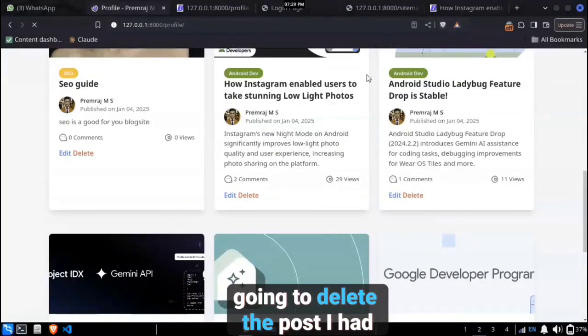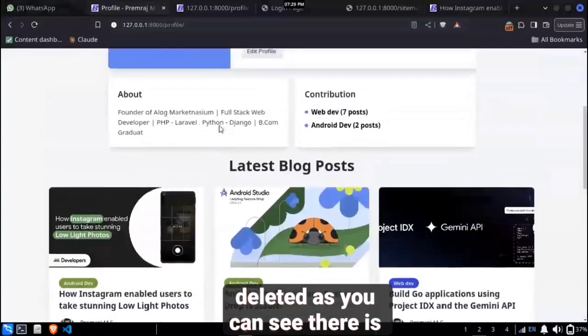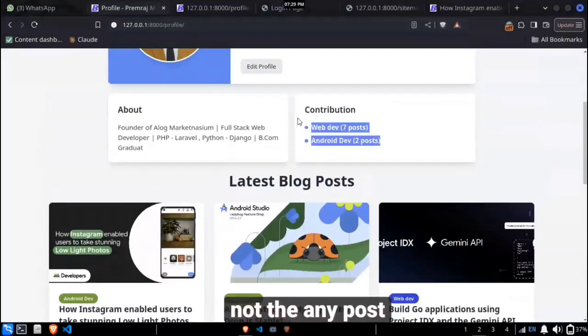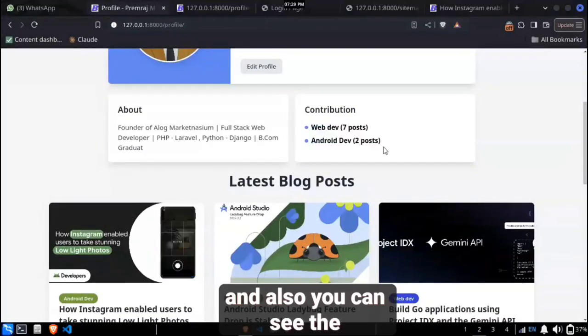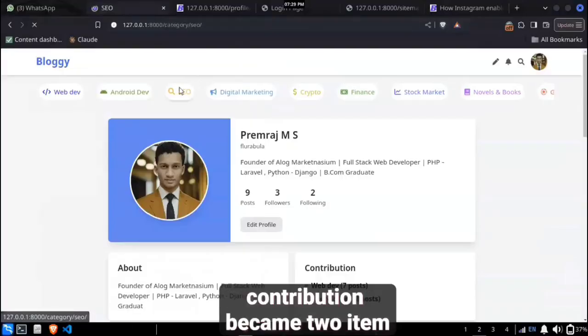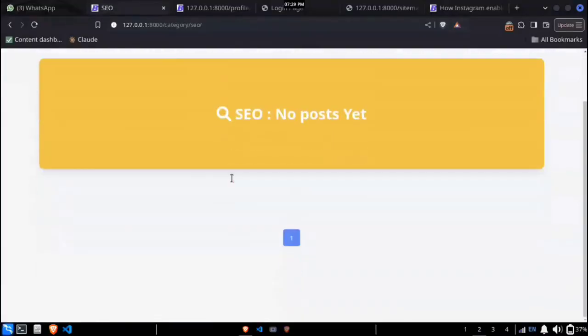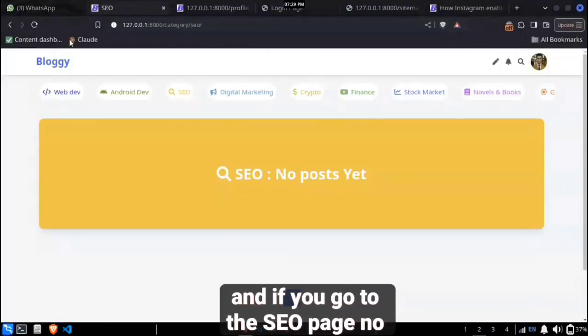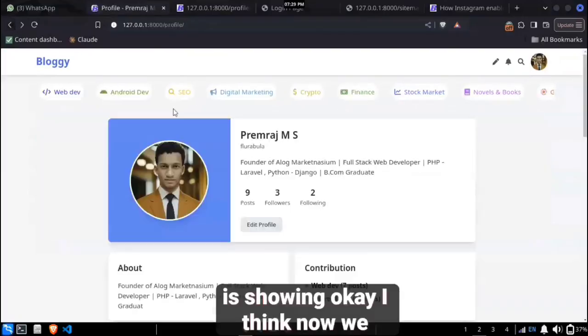Now I'm going to delete the post I had created. As you can see, there is not any post. And also you can see the contribution became 2 items. And if you go to the SEO page, no post is showing.